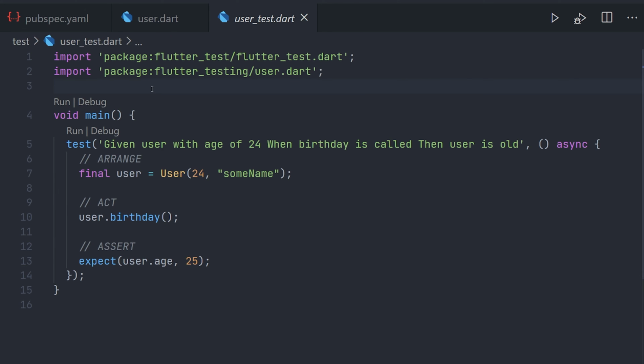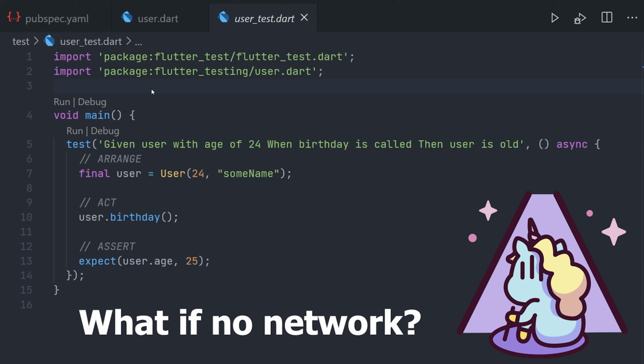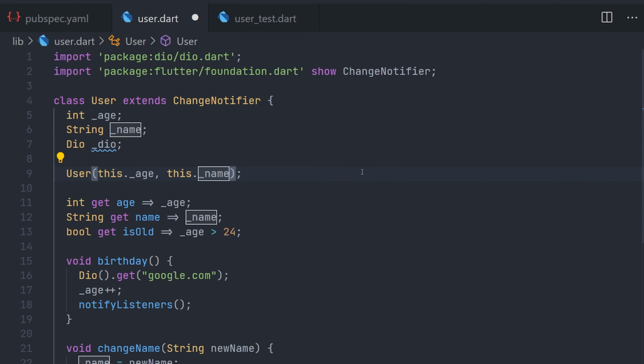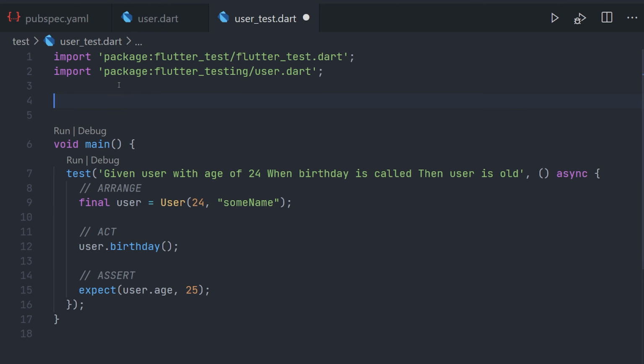Now the problem comes in unit testing, as the method we now want to test actually depends on an internet connection. So the first problem is that we can't instantiate the dependency right in the method, because then we don't have any actual way of mocking that dependency. So if we go back to the class and just pass Dio in the constructor, and then back in the test we can actually give it the Dio client.